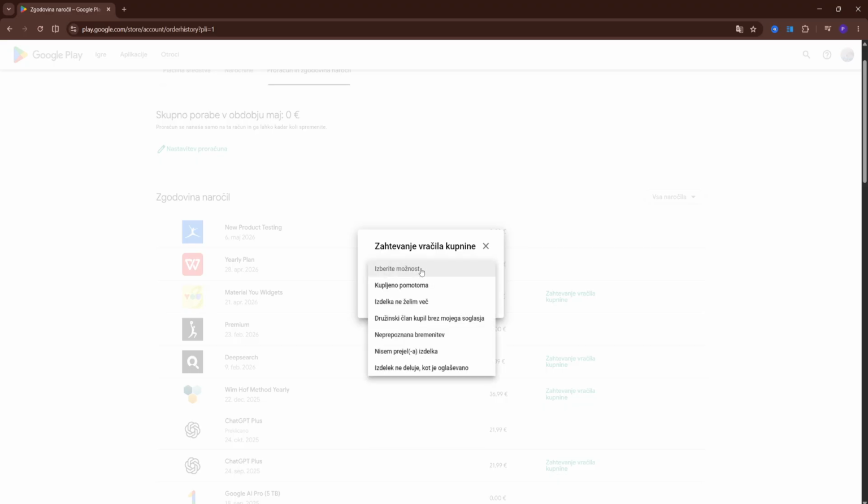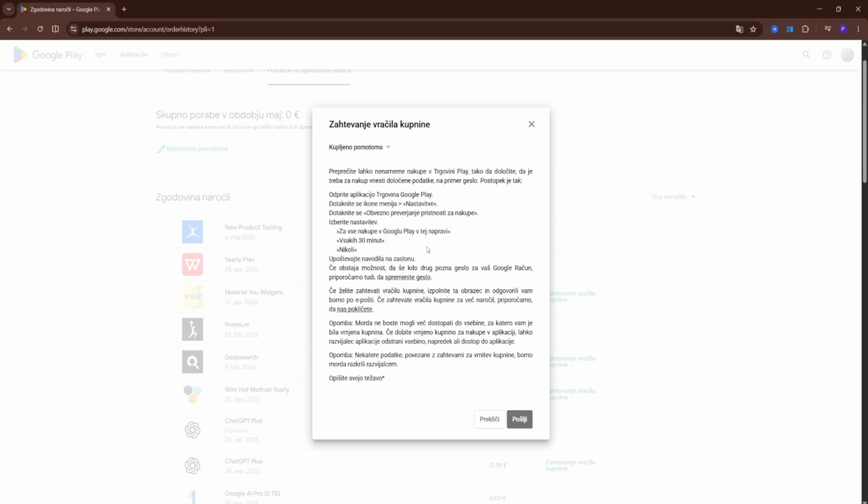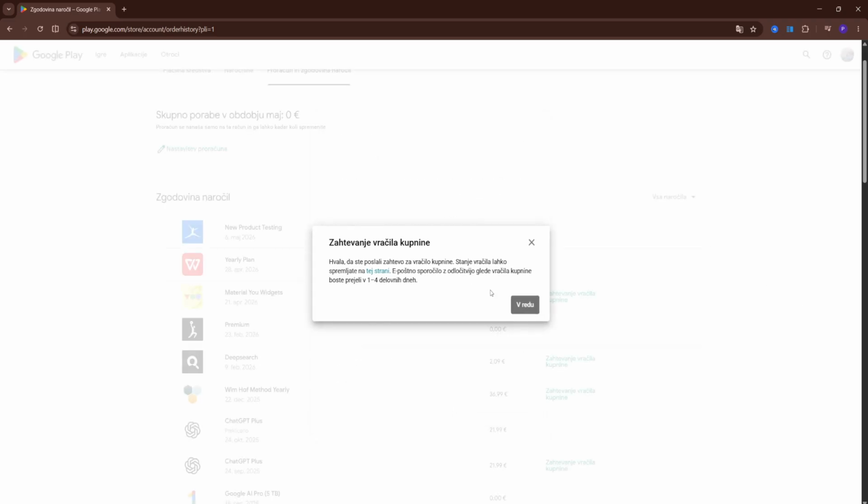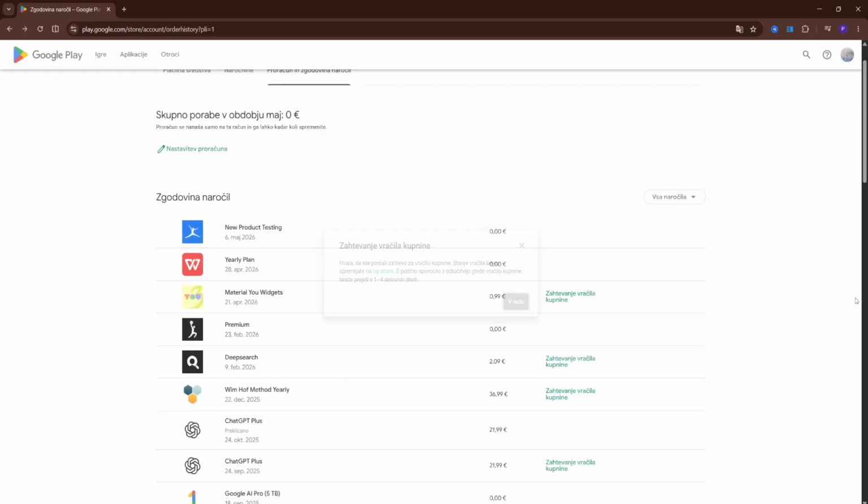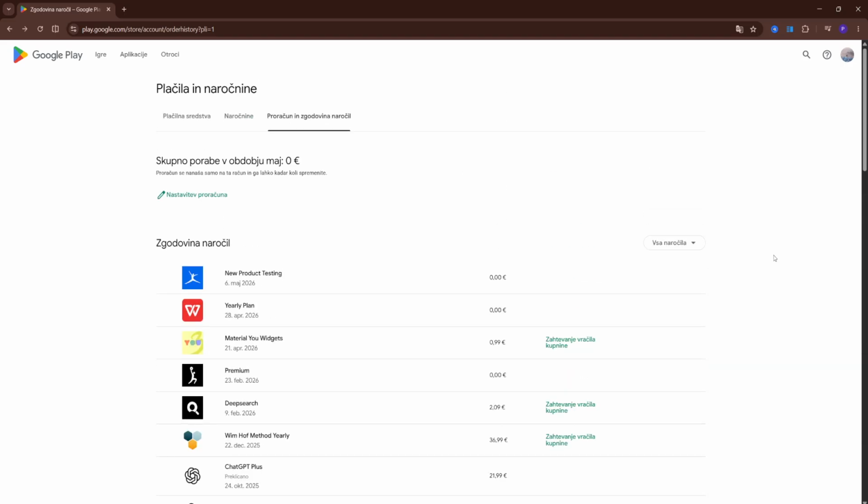Then we will have some option here, you can just read that and then send it. And that's basically it. Now you will wait, and if it's approved, you will get your money back. This is pretty much what you can do.